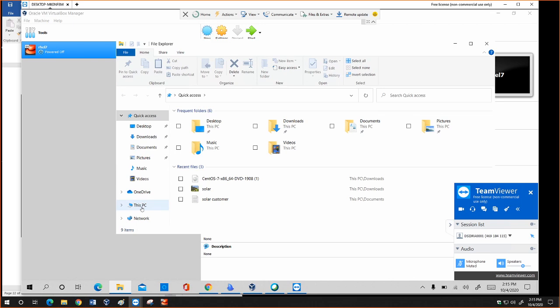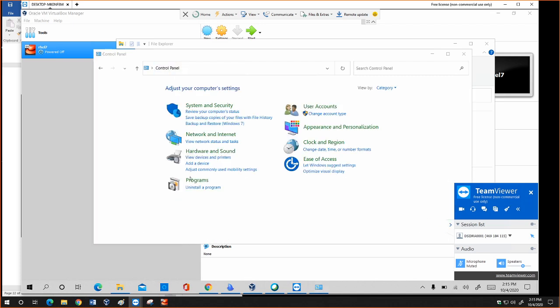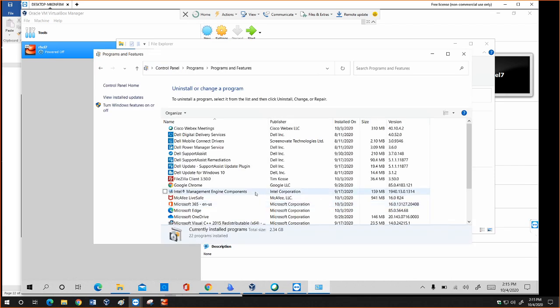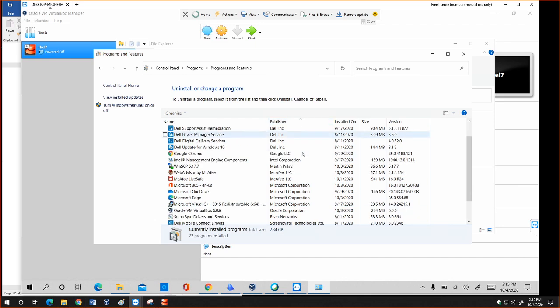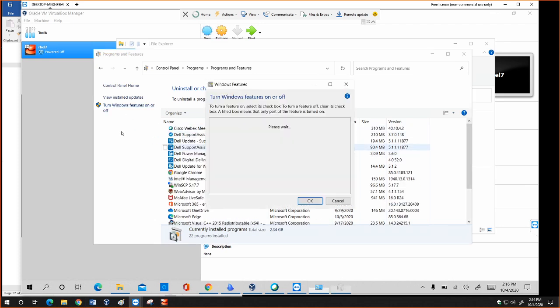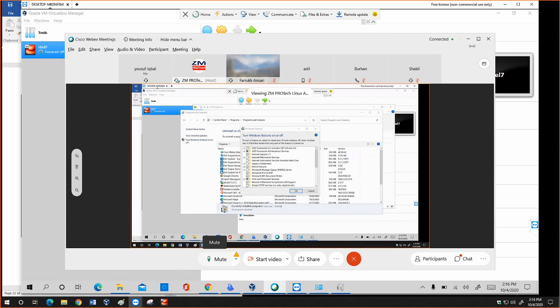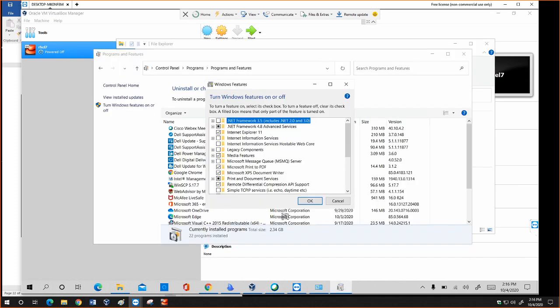What brand of laptop is this? It's a Dell laptop. I'm sorry, mine was mute. Yeah, okay.